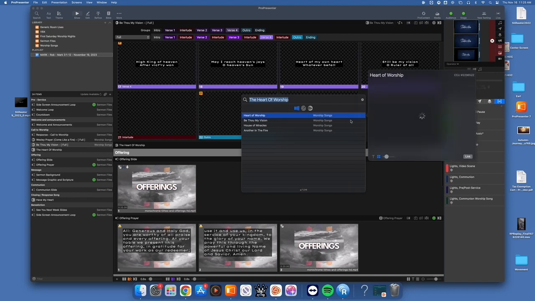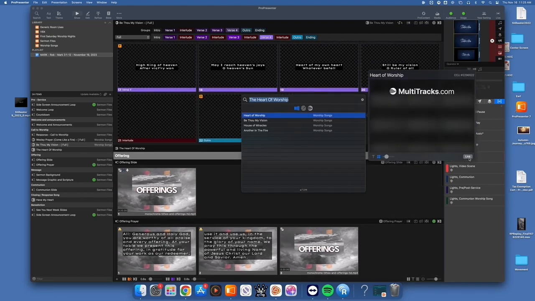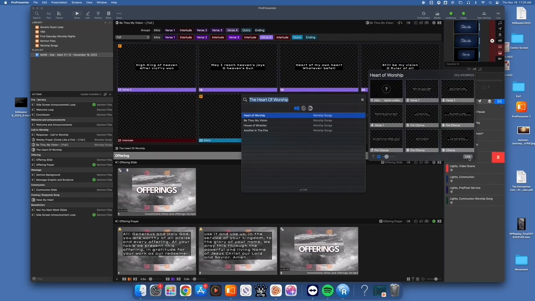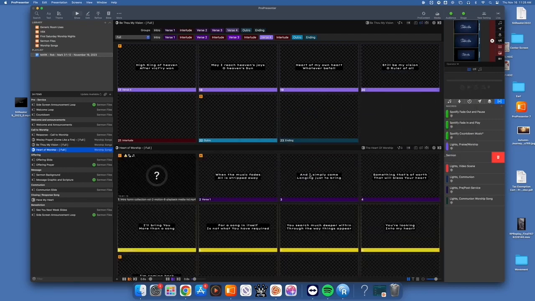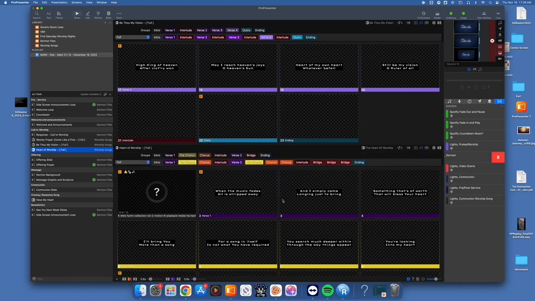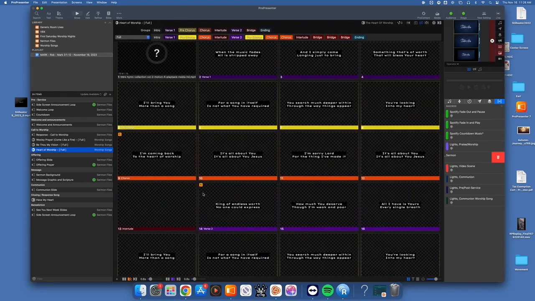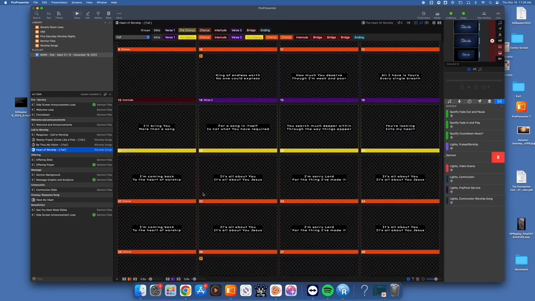So we can just do "Heart of Worship" in our library and then link it. And so linking it from our library, what that tells me is that I don't really need to check the song order in terms of slide structure to make sure that the lines are correct. From there, it should be pretty solid.